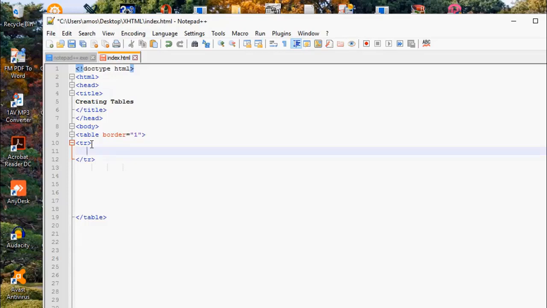Now this column is a special column because it's going to be a header. So instead of writing TD, we're going to write TH. That is TH like this, and then you write colspan equal to, in inverted commas, 2, or let's make it 3, and then you close it.